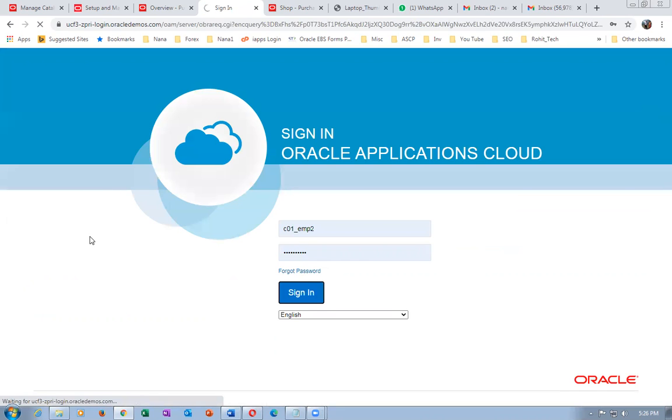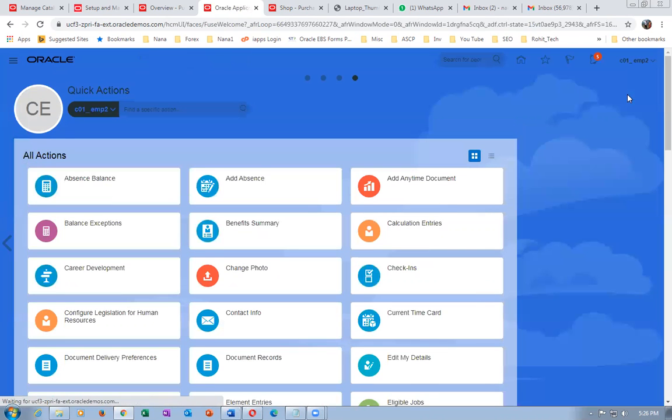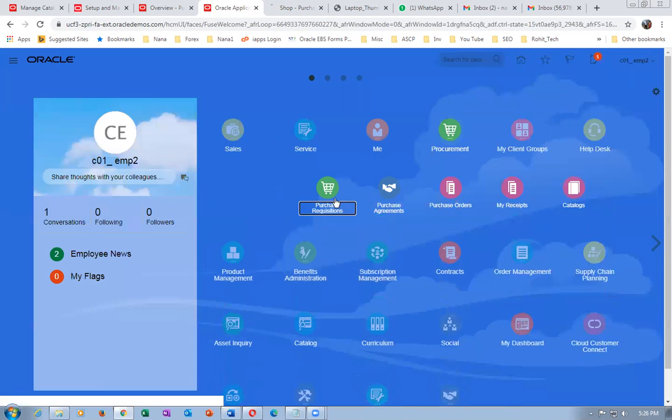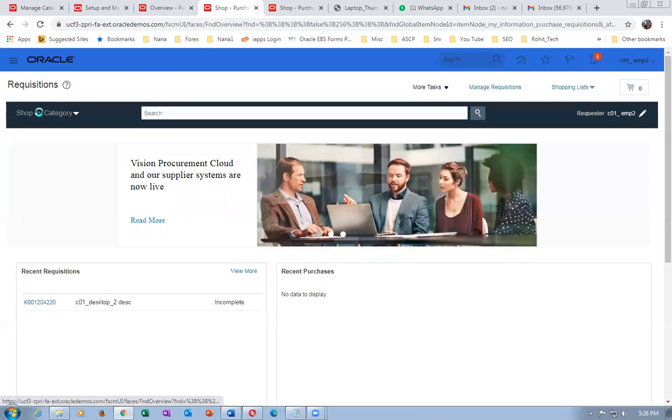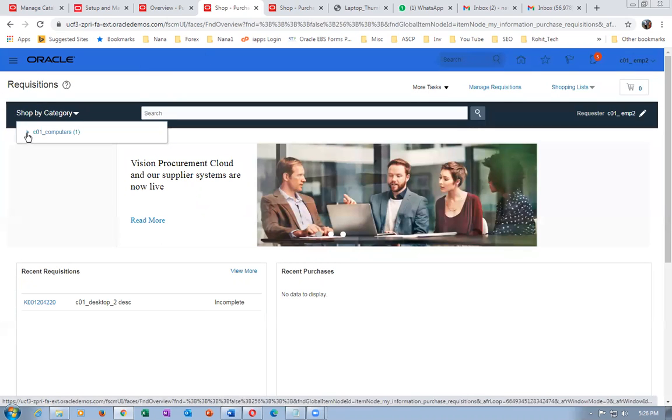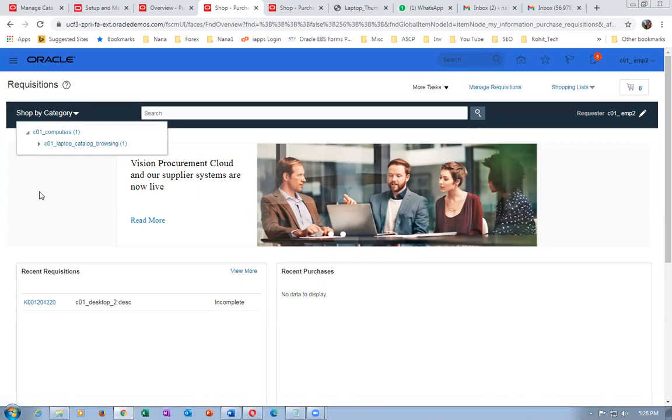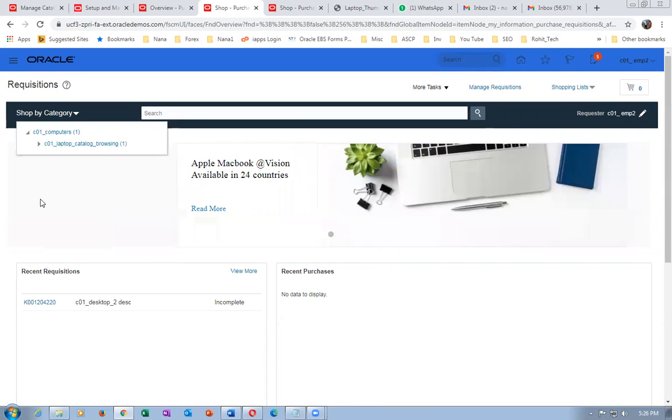So click on signing. Go to the first info let and then go there. Go to the procurement, then go to the purchase requisitions and have a look at it. Now both the things will drop down. You'll see C01 computers expanded. Both the desktop and laptop have to come. Oh, come on, it's not coming here. What is the problem now? What is the mistake I've done? The desktop has to come now.